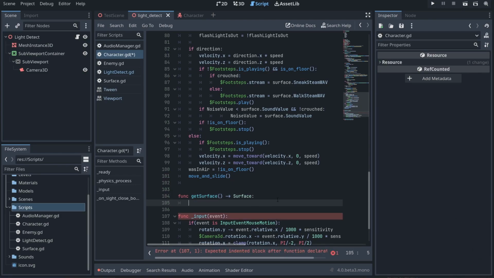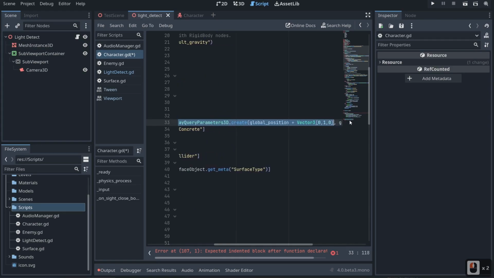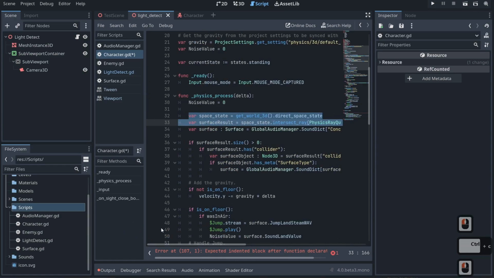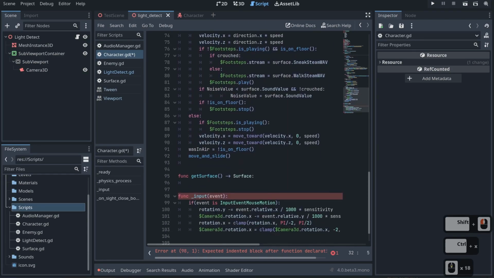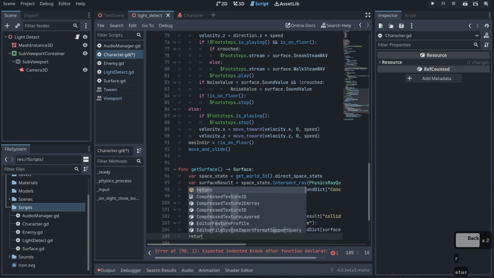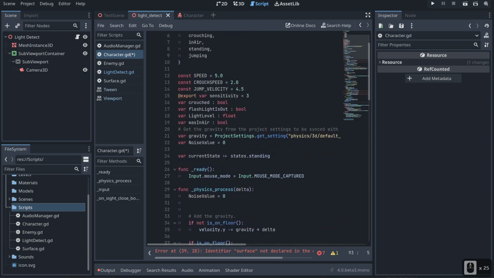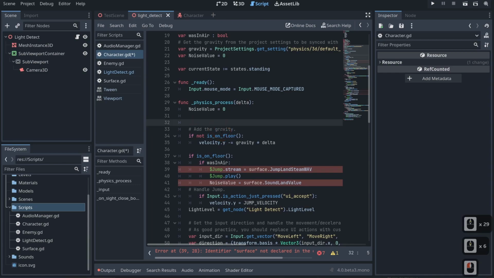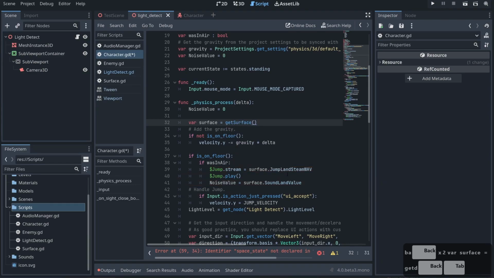And then we can basically just scroll up here and grab this whole section of our code. So I believe we're pulling our space state, our surface result right here, and then we're instantiating a surface. So we could basically just grab all of this, scroll down here and paste this in. And then since we're returning a surface, we can just type return surface. Then we can come up here and just say var surface is equal to get_surface, and there we go. And that'll basically handle all of our code down here.